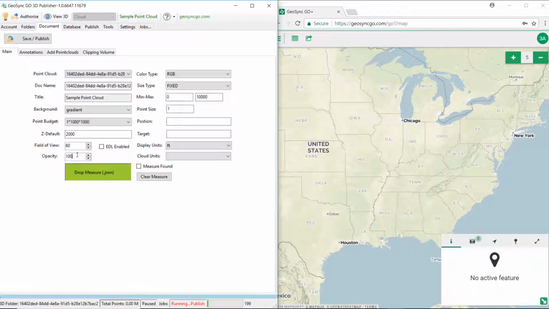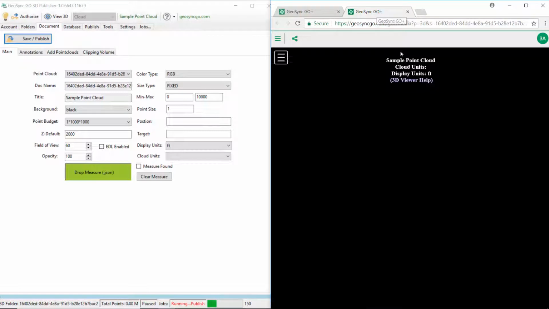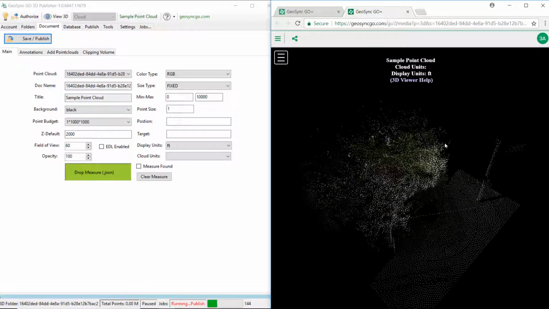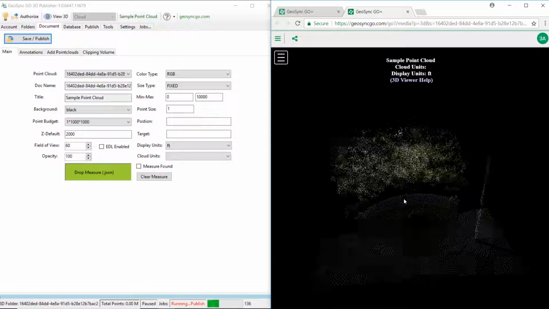And I'm going to make a few changes here. This is an RGB color type. Largely, I'm just going to want to publish this and look at it and then begin to author that and adjust to make sure that it's the way that I want it to be. I click Save and Publish. I can view 3D. And you'll notice here that this opens up in my browser, and then I can begin to see the point cloud in place.